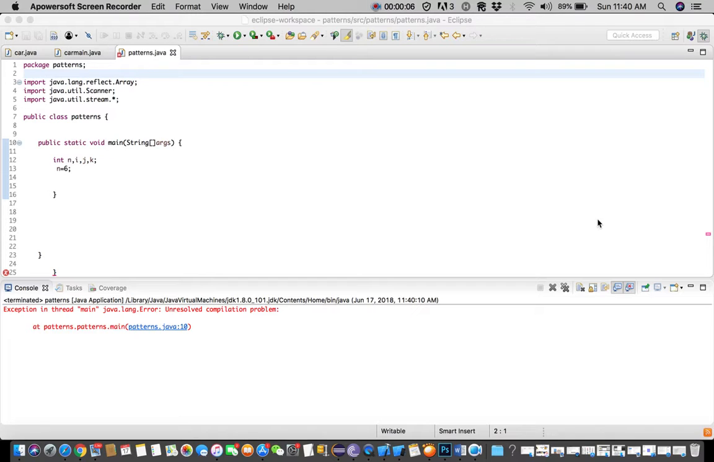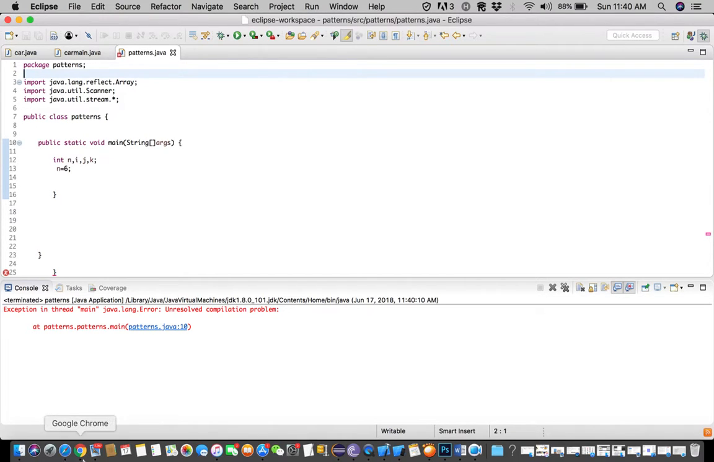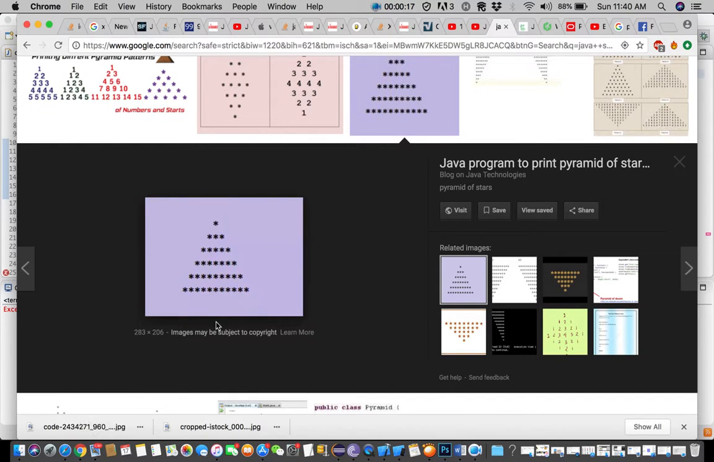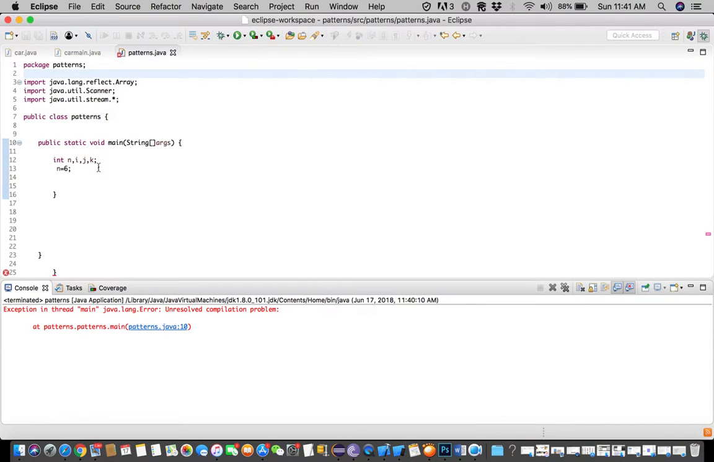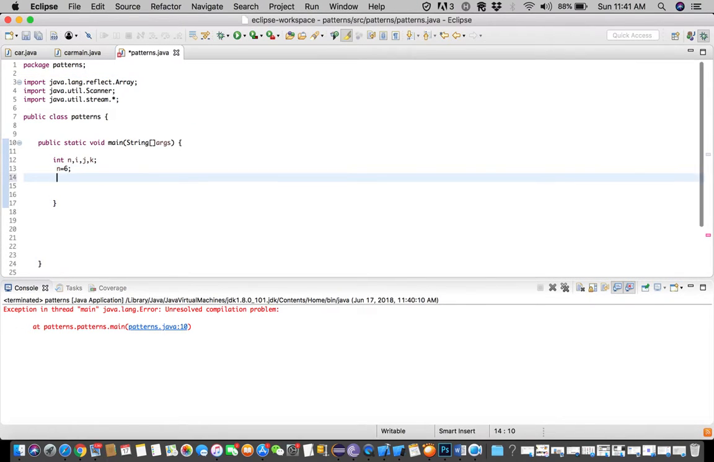Now let's have a look at the pyramid pattern. So the pattern is like, I think I have opened the image here. This is the pattern. So we have to make a pyramid in Java. We have 6 rows. So 1, 2, 3, 4, 5, 6. All right. So what we basically have to do and what code are we going to write?